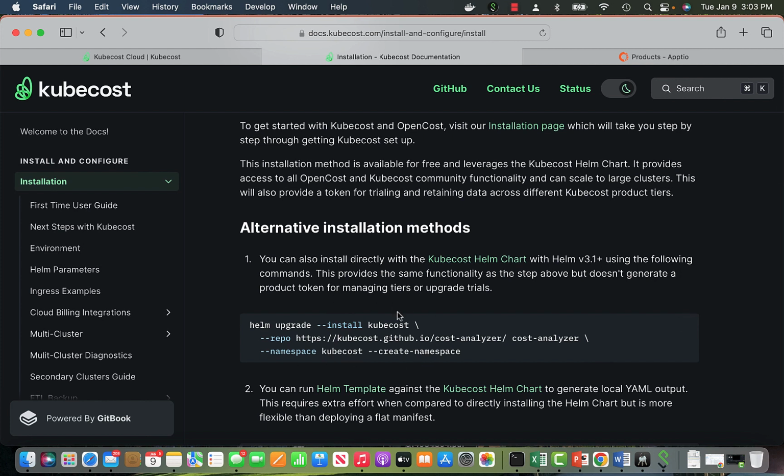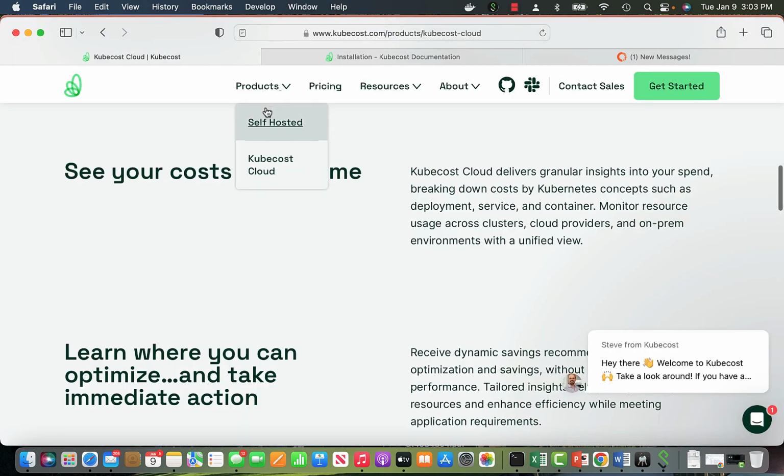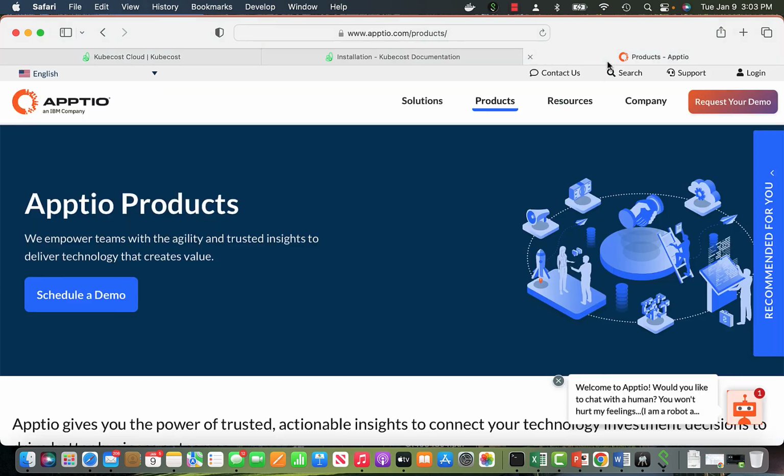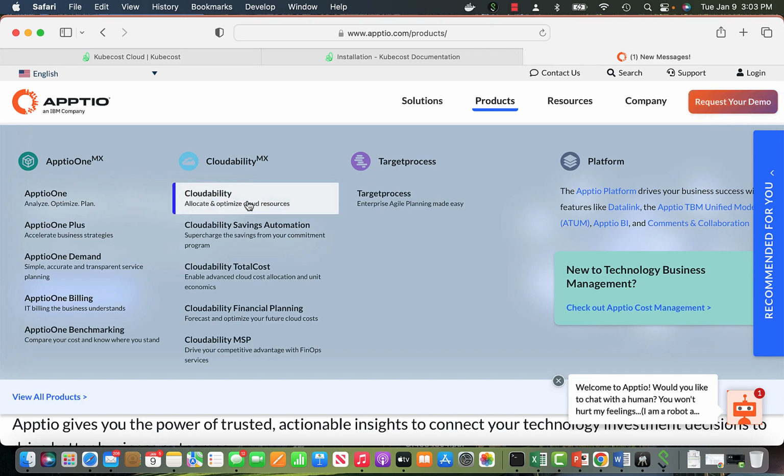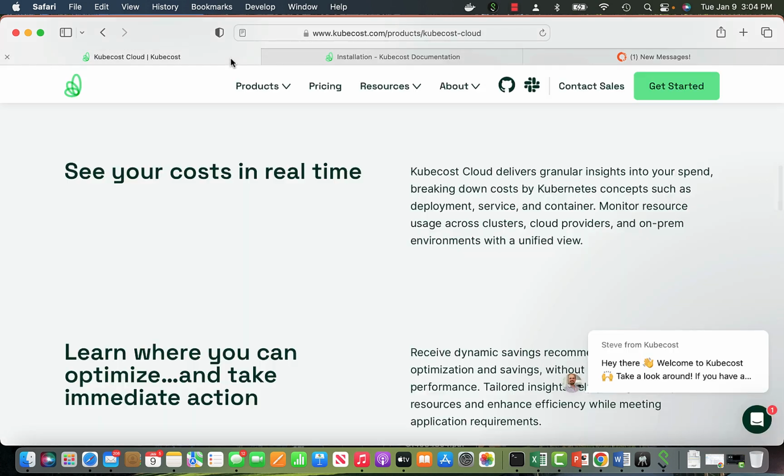Once kubecost is installed, there are two options: either it's self-hosted or cloud. Most people go for the cloud, because that means you can directly see all your data on the cloud. Similarly, this is called cloudability. If you see the products, cloudability is a product for Kubernetes, and it suggests the optimization also. So there are two ways to do it.